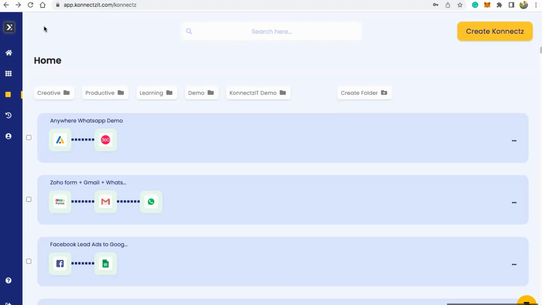So what if the apps are not integrated inside our KonnectzIT library? Do you still want to connect that? Do you know how you can actually do it inside KonnectzIT? Yes, you can connect those apps even if they are not integrated inside KonnectzIT. You can use our generic webhook module and also the generic API module inside KonnectzIT, and you can still connect to those apps. I will show you how to build those use cases as well.